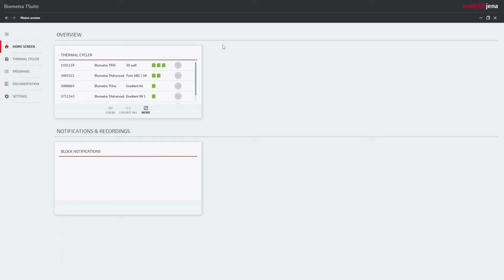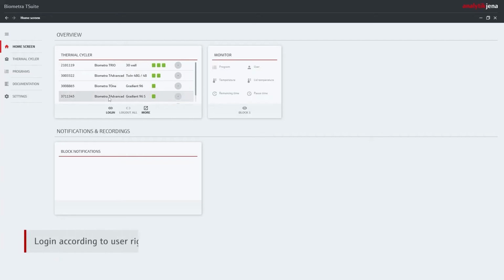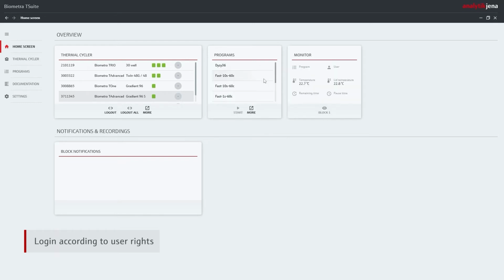In the next step, we log in as a user on a thermocycler using the login button. Existing user accounts on the thermocycler are listed. After selecting the desired user, the user password is requested, if previously assigned. Now the programs that the user has already created are shown.